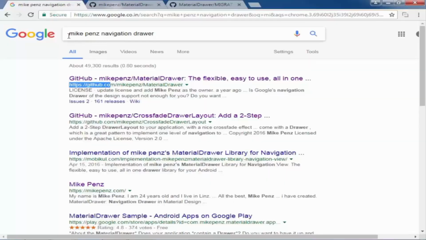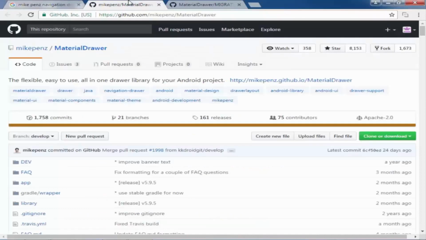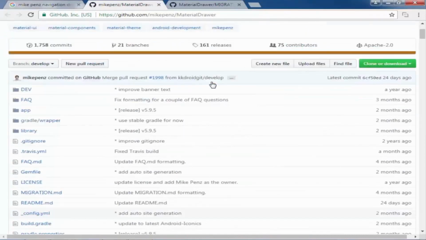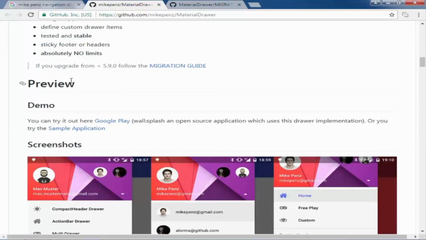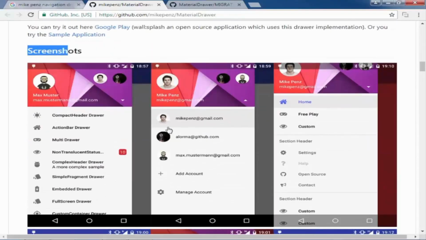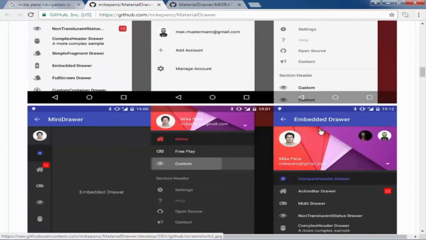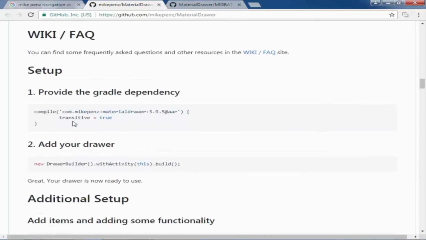So on Google type Mike Penz navigation drawer. So search it and you can get the first link here. This was a GitHub link. So just open it and here is the code. So here you can get the preview and also you can download the demo file here, and some screenshots are available here. There are different types of drawer, so we make this right hand side first one, this type of navigation.